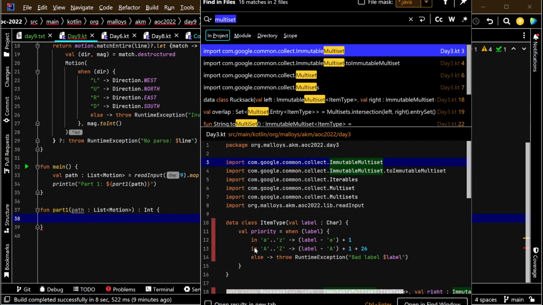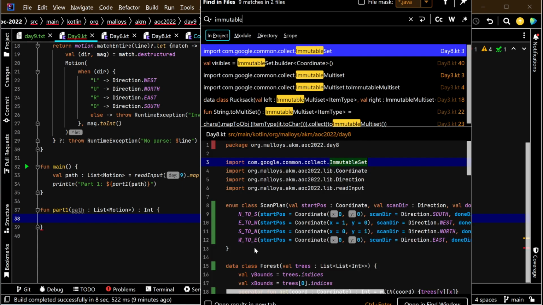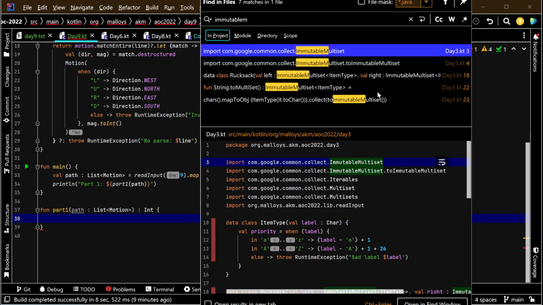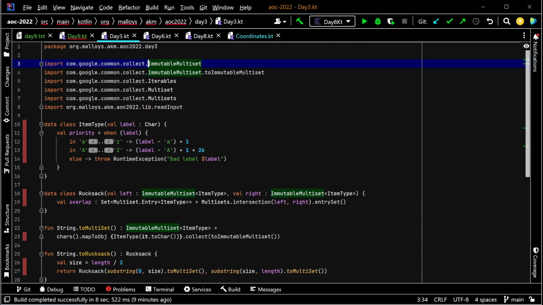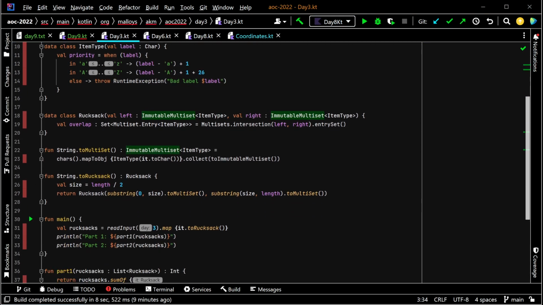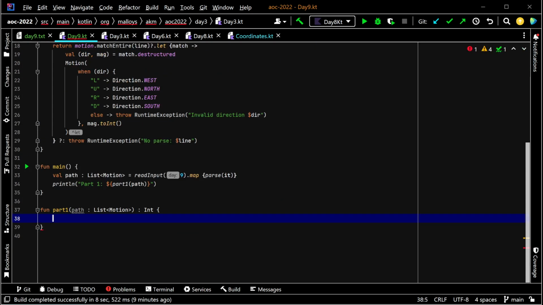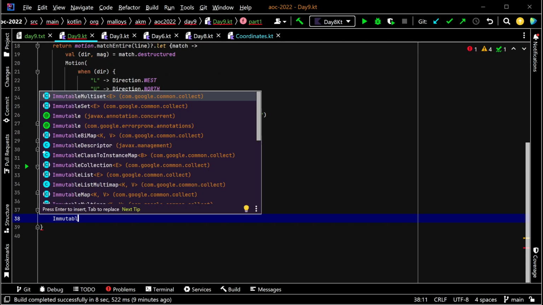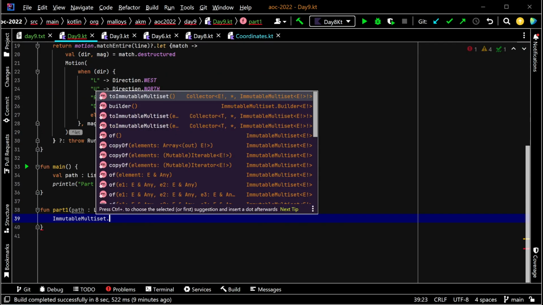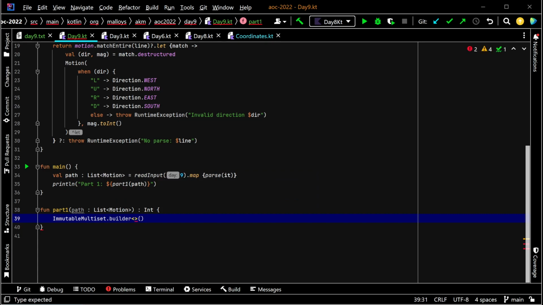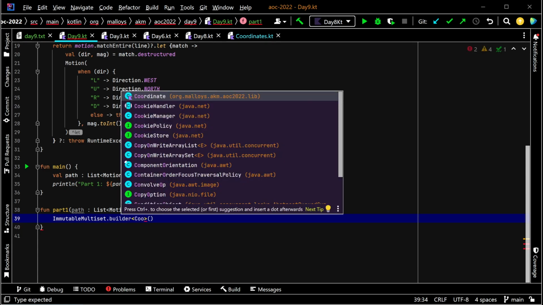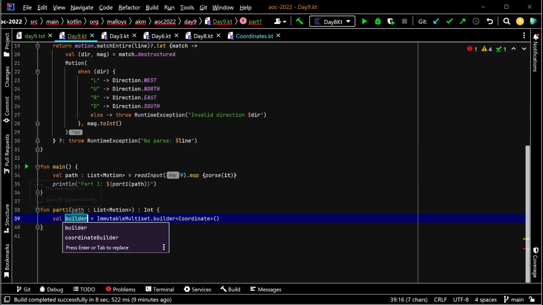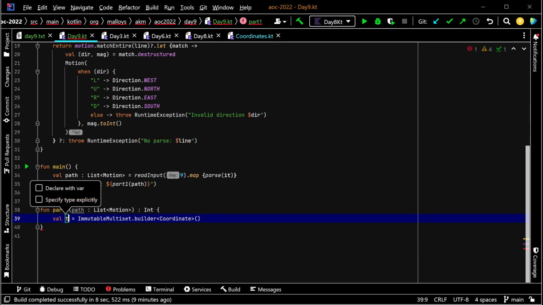So I think we can say, how do you say immutable multiset builder? Did I even do that ever? I don't think I ever actually used the builder. They should be around somewhere, right? You should be allowed to do that. Yeah, you can say immutable multiset builder. Great. And we will say this stores coordinates, of course. Make this a local, visit tail, positions visited by tail. But they're not positions, they're coordinates.